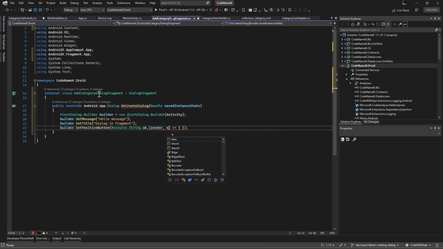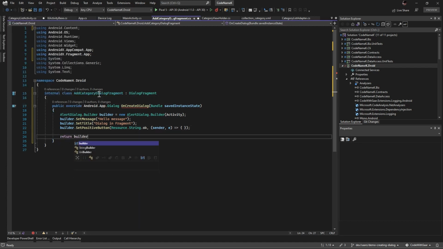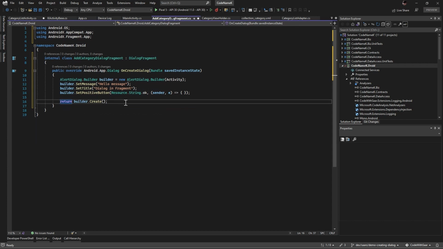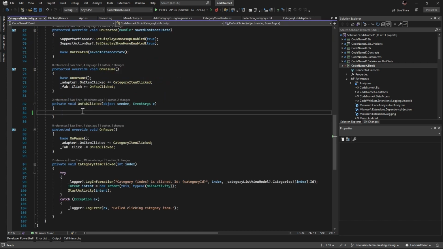Here, I'll leave an empty event handler for the positive button for now. We'll get back to it later. When the configuration for the builder is ready, we're going to call the create method and return the result. Now, let's get back to the activity.